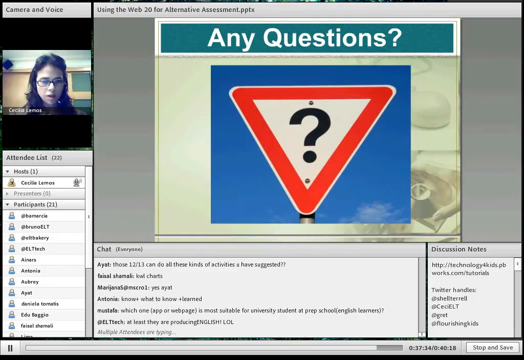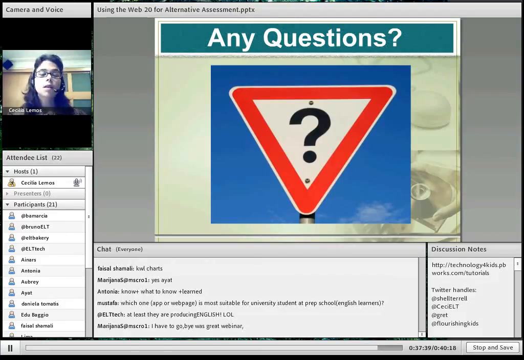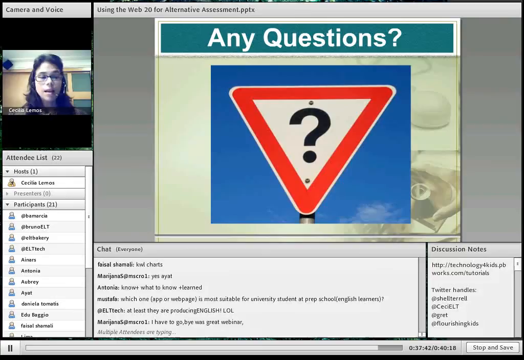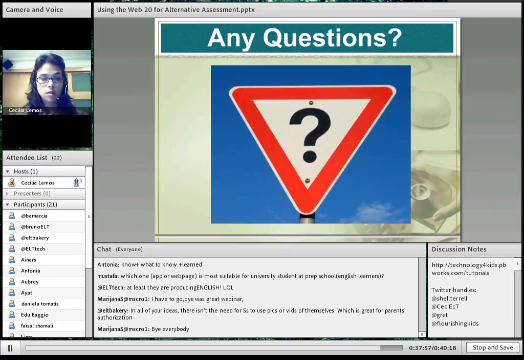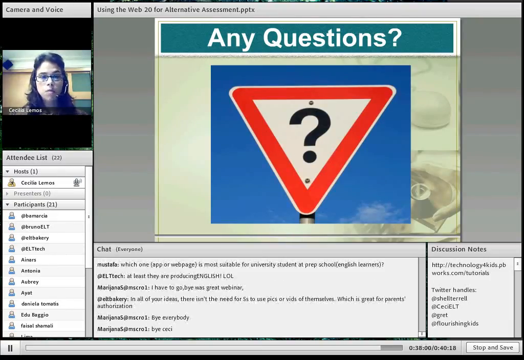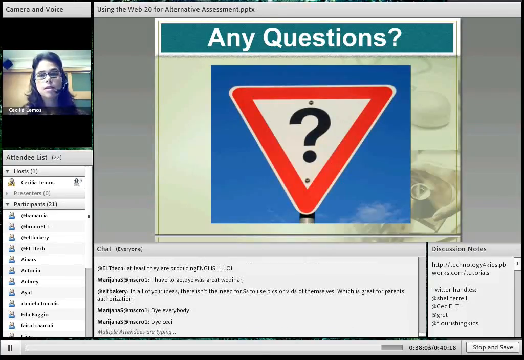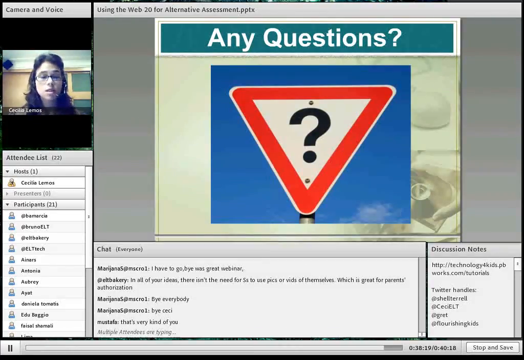Mustafa, you're asking which app or web page is most suitable for university students at prep school. I really like all of them, basically. I think maybe Glogster can be seen by university students as something more silly and more childish. So maybe you would lay off on the Glogster. But both the board with the post-its and the VoiceThread and the word clouds, I think they're all great things.